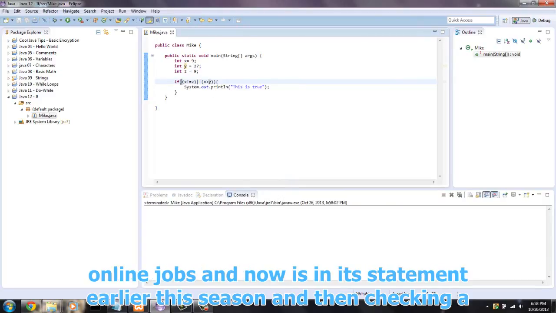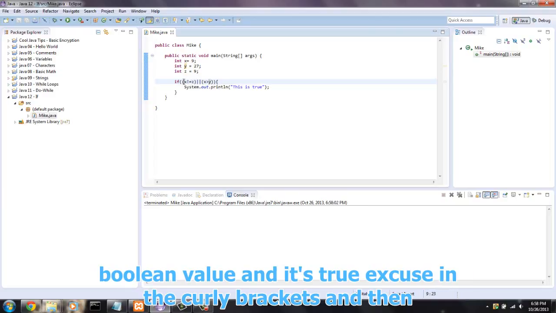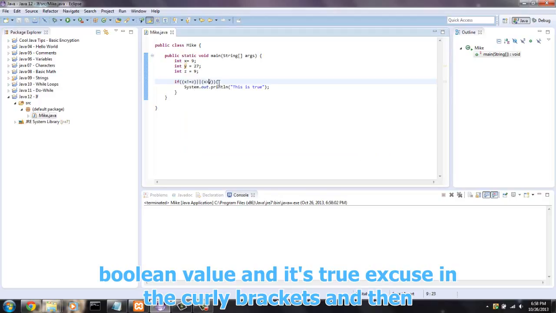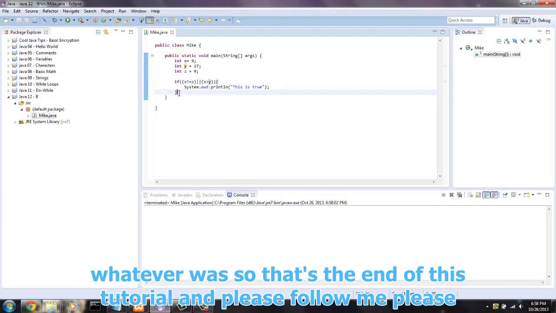It is an if statement, parentheses, and then checking a Boolean value. And if it's true, execute what's in the curly brackets, and then go on to whatever is down here. Blah blah blah blah blah. It does all that code.